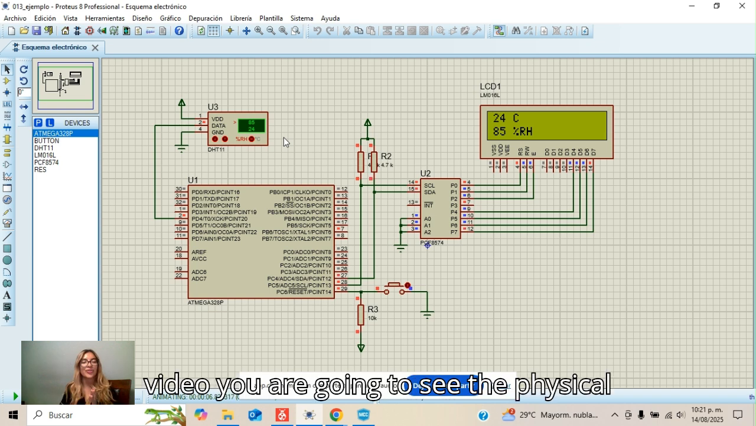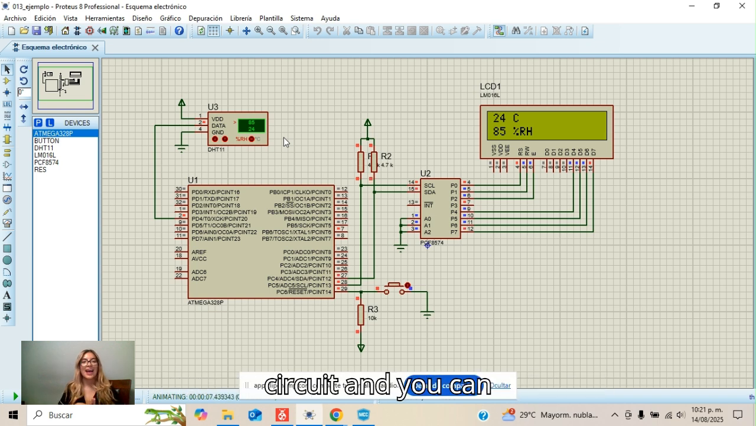In the next video, you are going to see the physical circuit, and you can see how I'm going to detect the temperature and humidity with fire and ice.